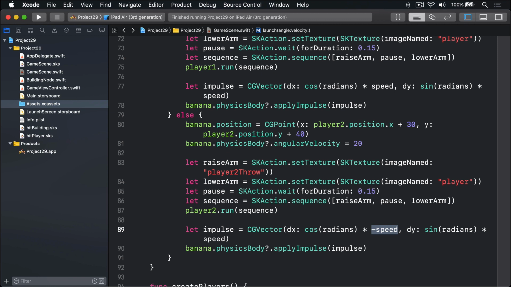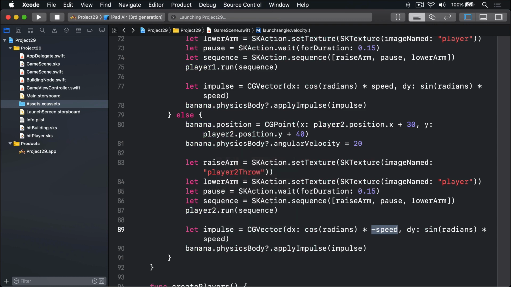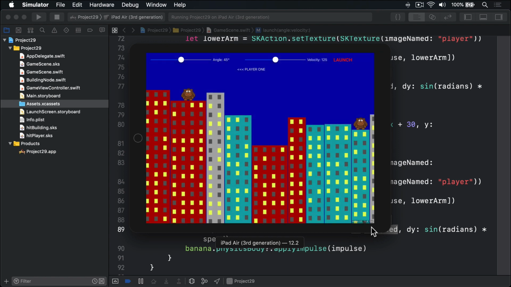With that code, hopefully the game's starting to come together. I'll press Command R now, give it a try and see how it looks. So there's player 1, there's player 2. I've got 45 degrees, 125. I'll just press launch, see what happens. Boom. Okay, so as you can see, the bananas don't actually explode yet. And of course, player 2 never actually gets a shot, but all in good time.